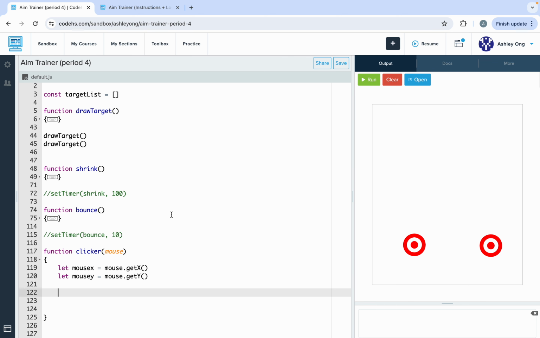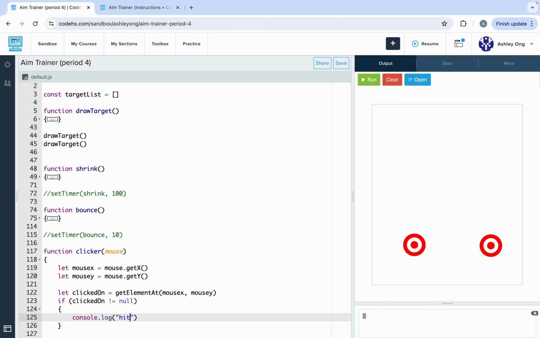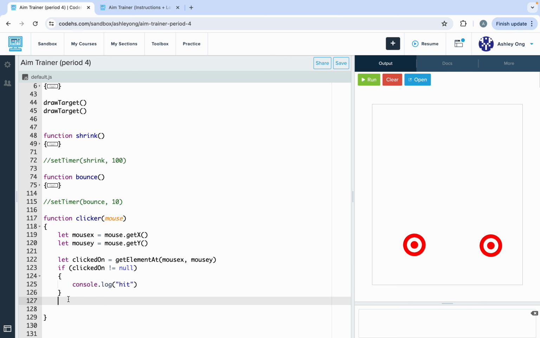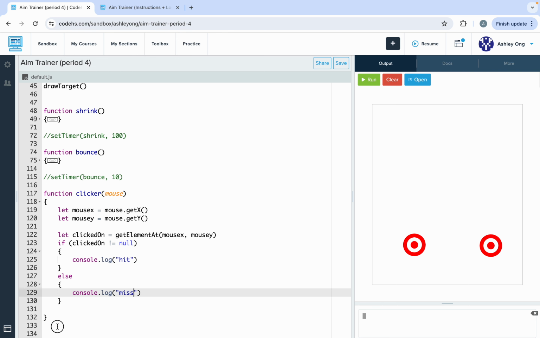What I need to do now is I need to know what am I clicking on. So I'm going to say let clicked on be my element at, so I get element at the mouse x position and the mouse y position. If I actually click on something, so if my clicked on is not equal to null, I'm just going to write console log hit. Otherwise, I'm going to write console log miss. This is just going to tell me whether or not my clicker is working.